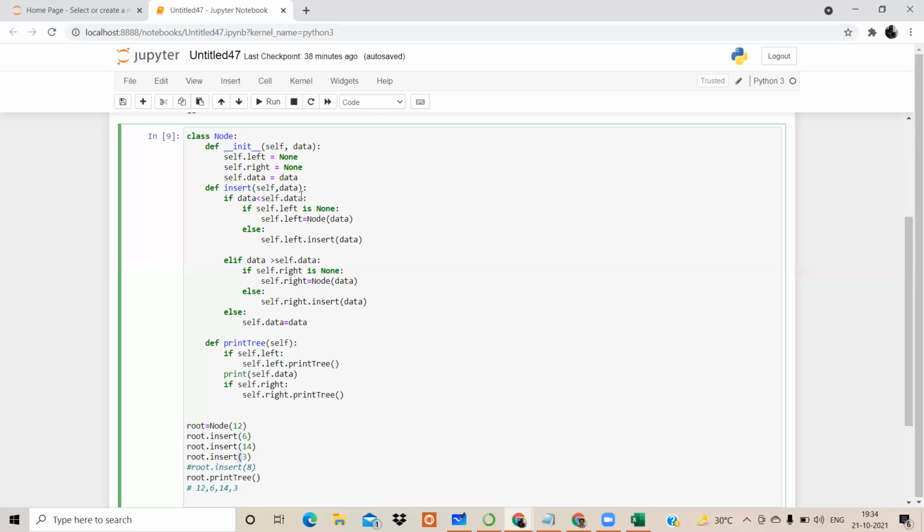So again 3 will be compared with 12. So 3, 12 के साथ compare होगा. After that 3 will be compared with the next node, that is nothing but 6. It will first check कि 3 is less than the 12. So again it will be compared with the new node, that is nothing but 6. Now 3 is getting compared with the new node, that is 6. Is 3 less than 6? Yes, it is less than 6.